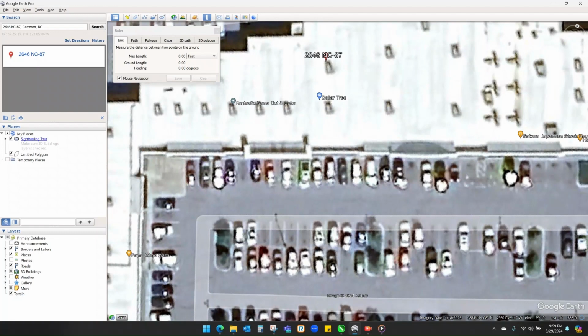You can drop pins. You can also save your addresses in here so you can always go back to them. There's a couple different things you can do. You can draw, you can add paths, a bunch of different stuff. I really haven't used a lot of the other tools besides the ruler, but the ruler's up here. And we're going to measure in feet.